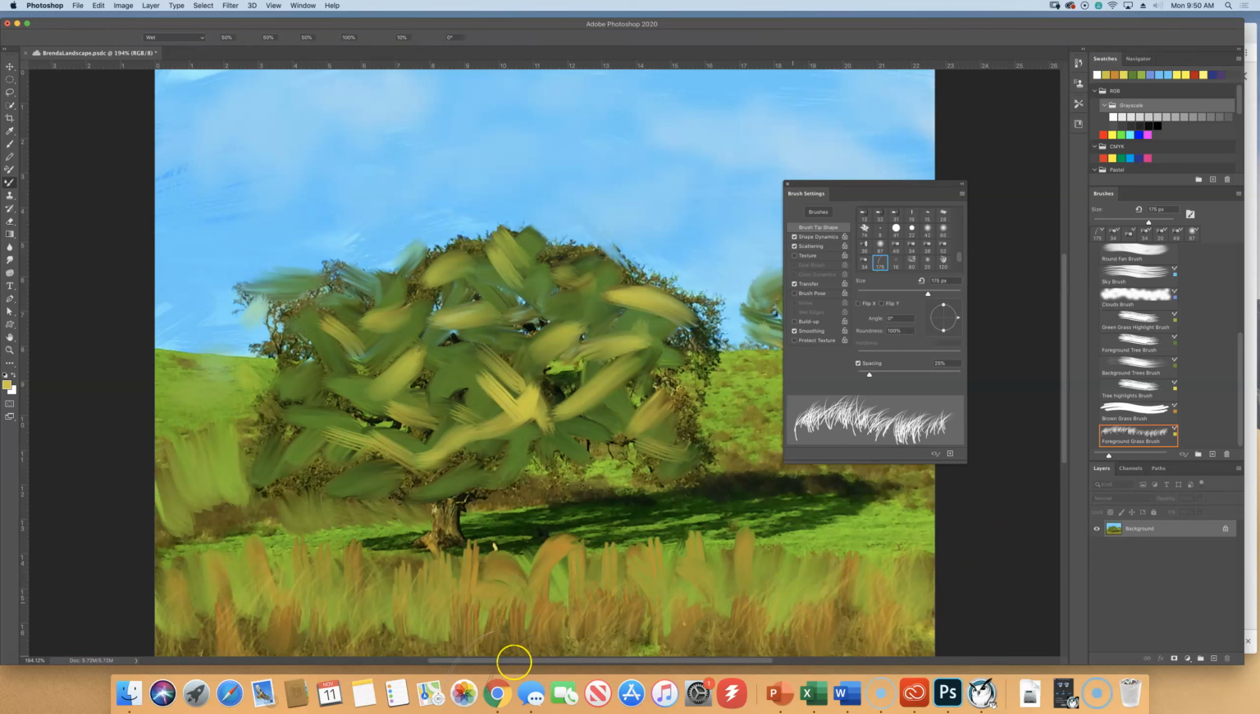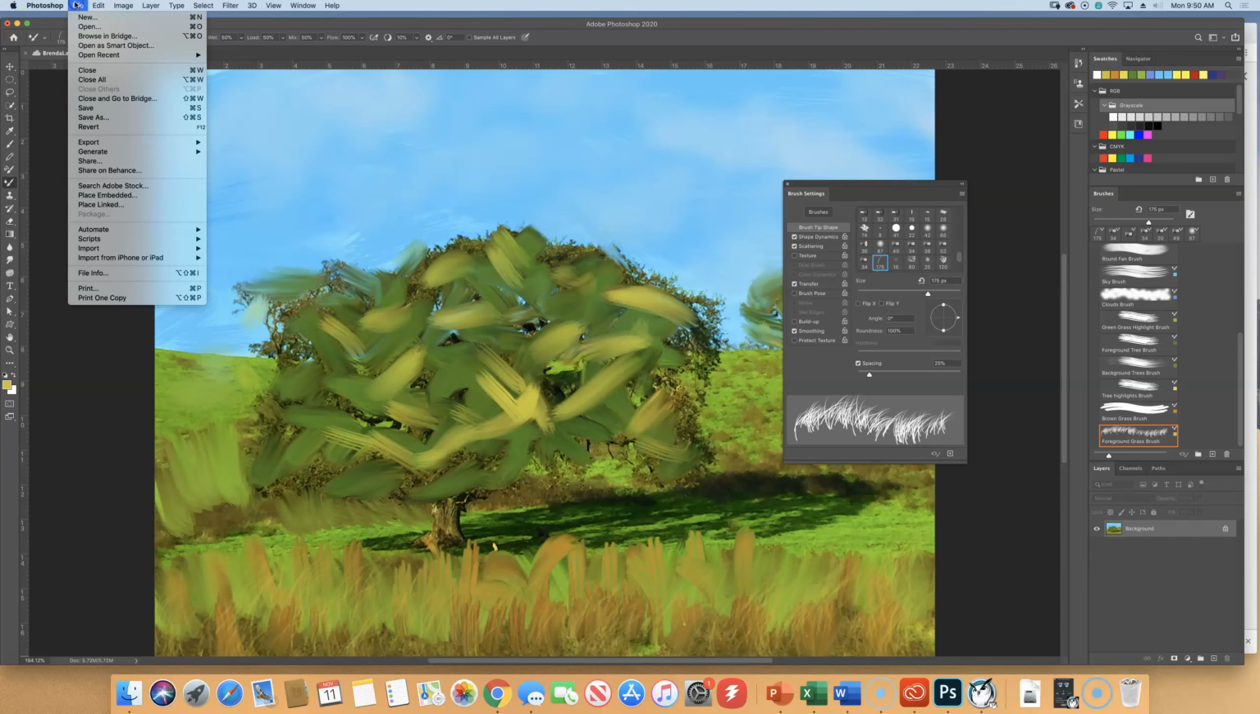Then, according to the book, congratulations, you've created a masterpiece. Some look better than others. I'm feeling like I like some of my grass. My tree looks ridiculous, but whatever. All right. Let's do a save so that we keep our beautiful masterpiece.